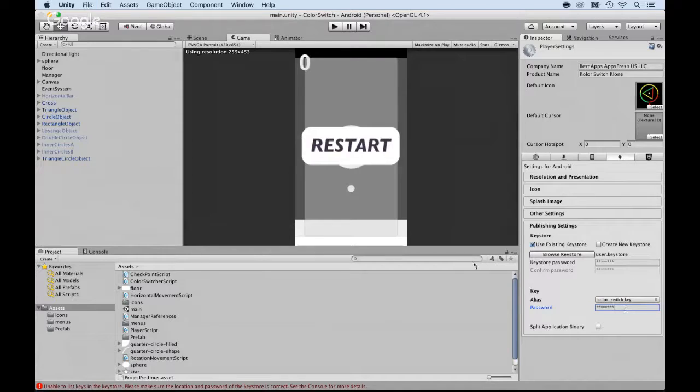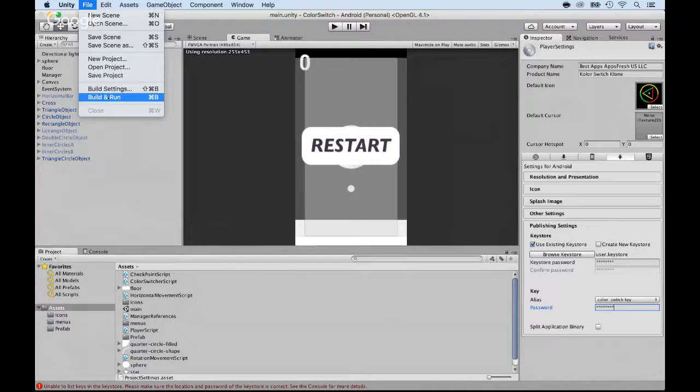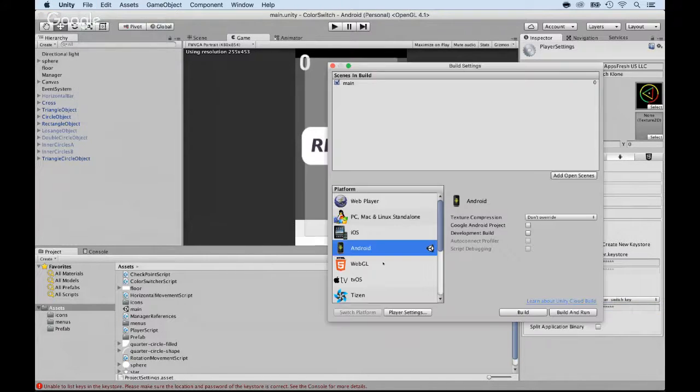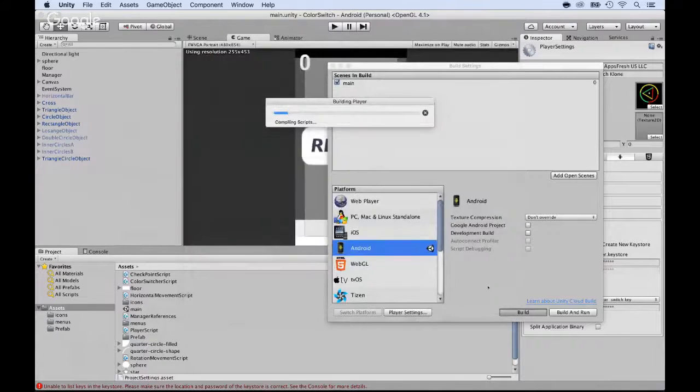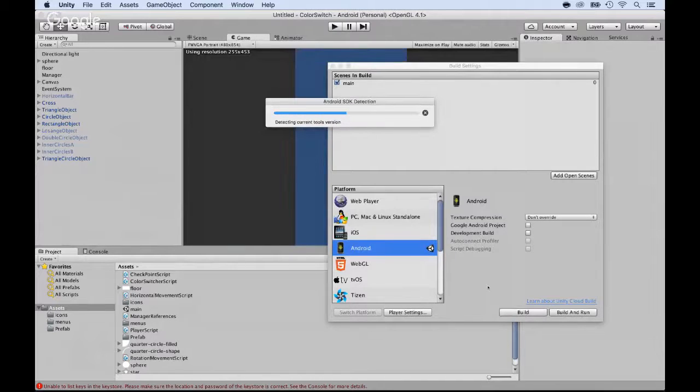Now I'm going to build this. How do I build it? Well, just the same way I just did. I'm going to click on File, Build Settings, and then Build. I'm going to overwrite this APK, or just call it Build Android APK 2, so that I will have two of them. This might take about a minute, and I'm going to upload it again. So again, if you have the same error as what I have, make sure you do that as well.